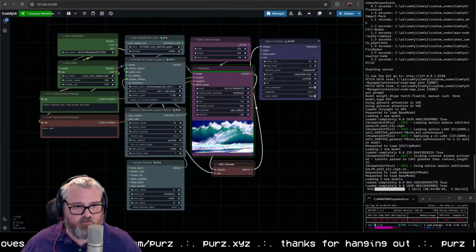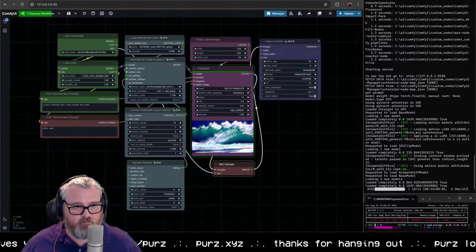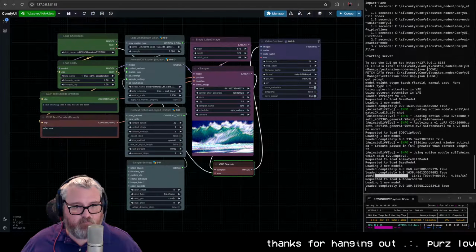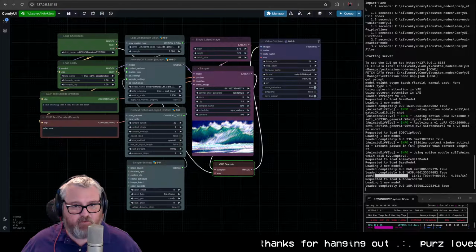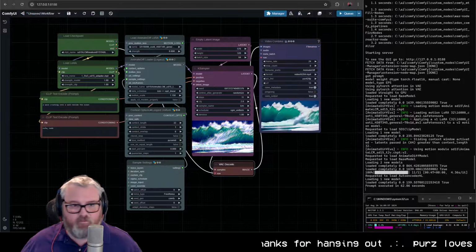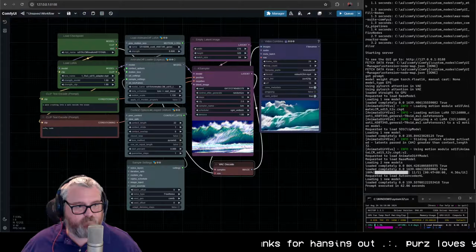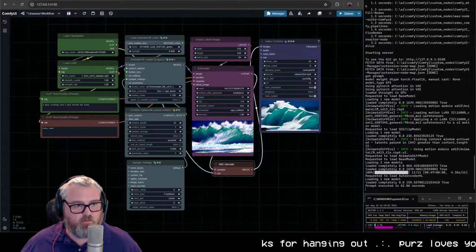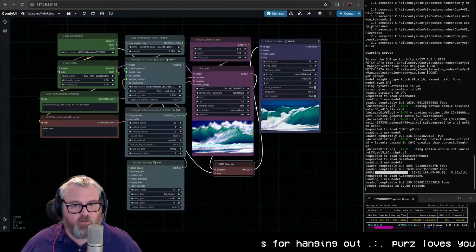My ticker's off center. It's making me crazy. Let's do that. Oh, that's much better. Much less ticker. Okay.